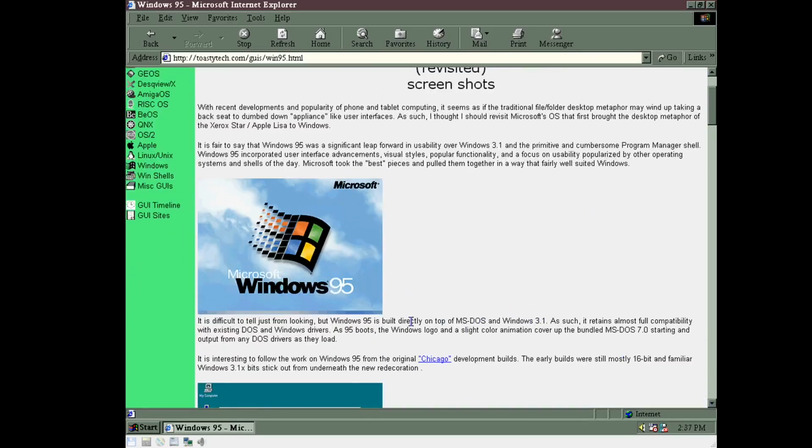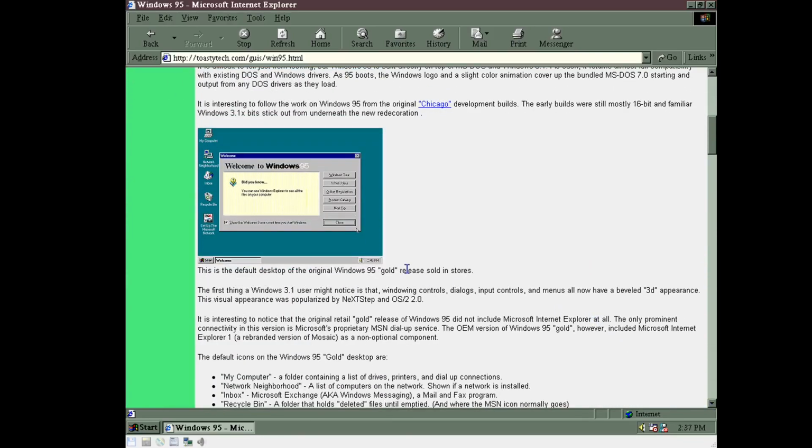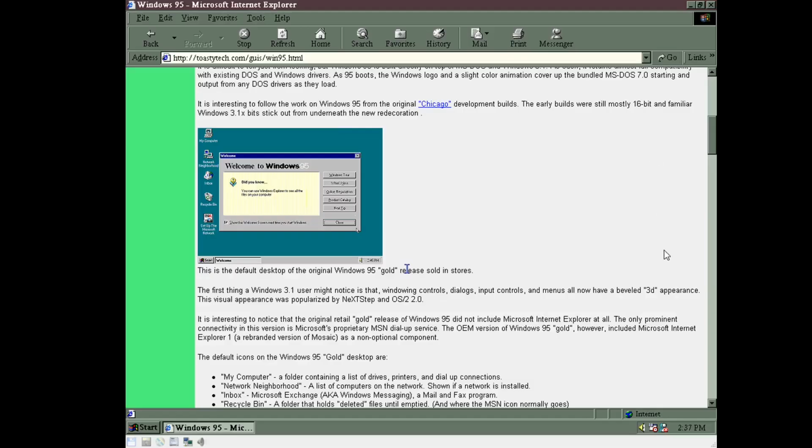It's difficult to tell just from looking, but Windows 95 is built directly on top of MS-DOS and Windows 3.1. Yada yada yada. Let's actually try to get some gaming going on. Whatever, it doesn't really matter. So anyway.